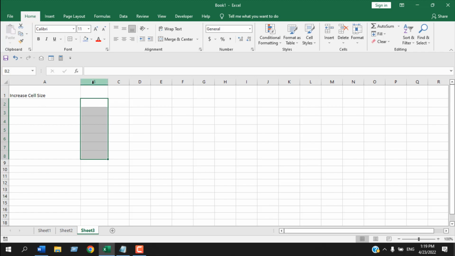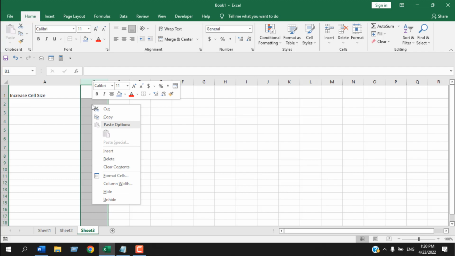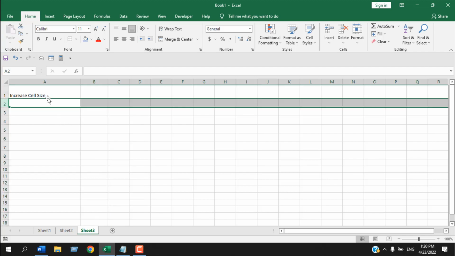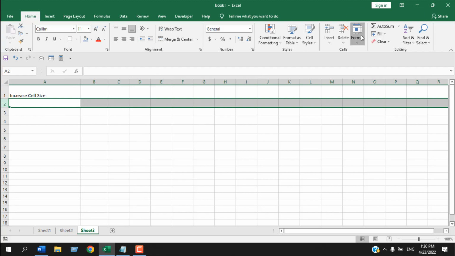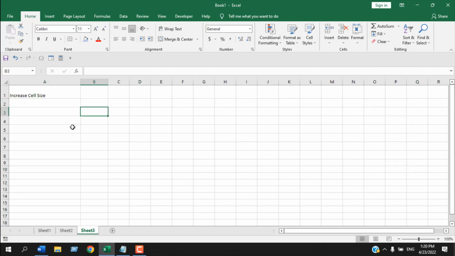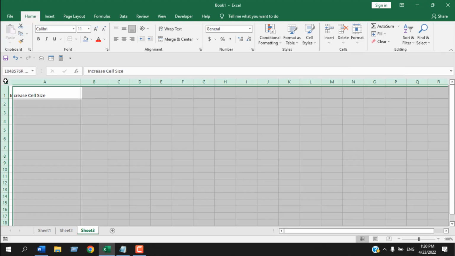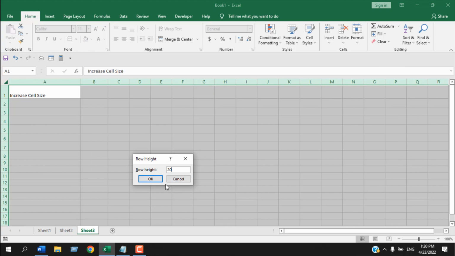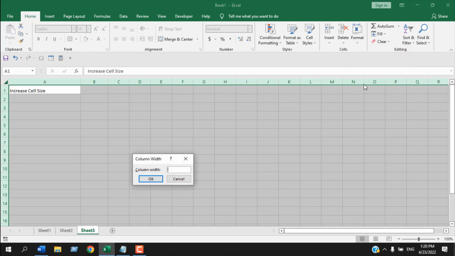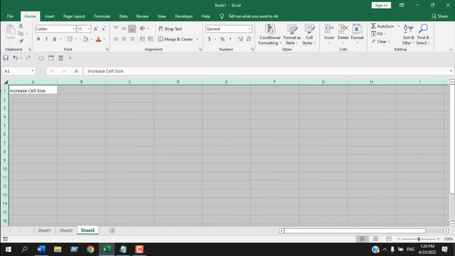Now if you select the entire column, you can use the same procedure we have used for increasing cell size. You can right click and then change the column width, and if you select the entire row, you can do that, right click, Row Height, or you can go to the Format menu. If you want to change the cell size of the entire worksheet, just select the entire worksheet and then Format, Row Height, and Format, Column Width, and you can see the entire worksheet's cell size has been changed.